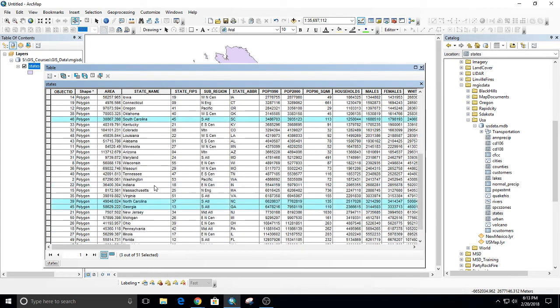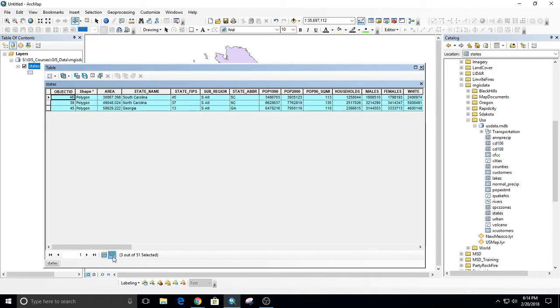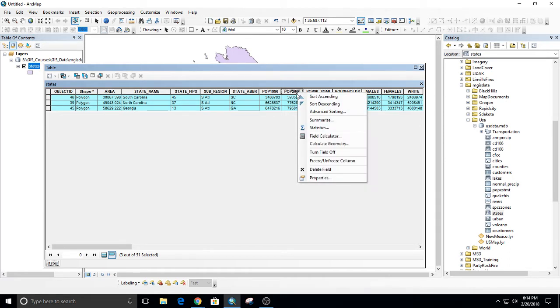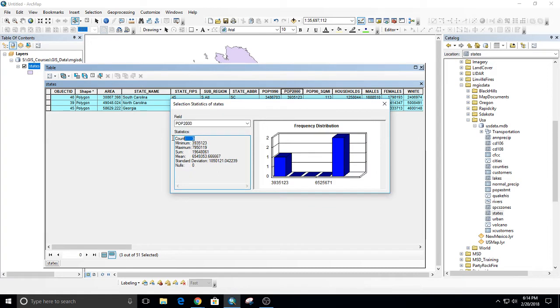If you browse around enough, you'll see them all. If there's too many records and it's hard to find them, you can tell it just to display the selected records here. You don't have to do that. But here, if I look at the statistics of a field when I have a set of selected records, notice the count is 3, so it's just showing me these 3 states.